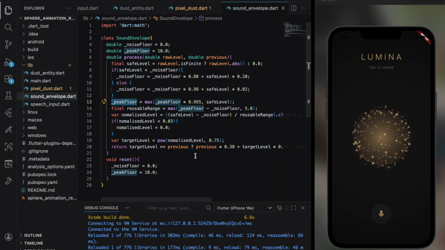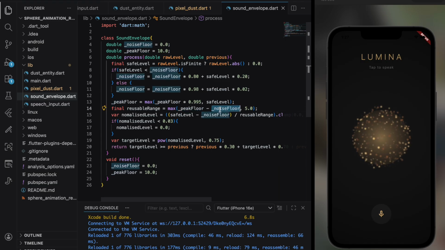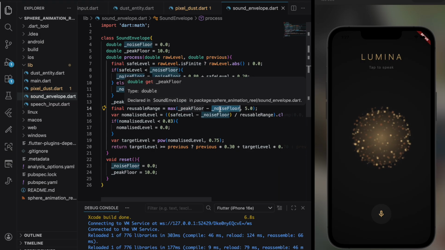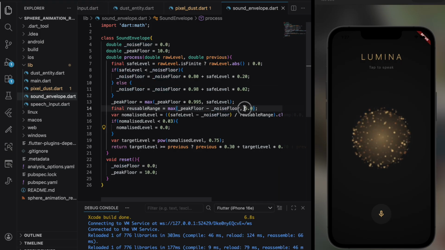Now, sometimes, and it's very rare, both the peak floor and the noise floor end up being the same. Let's say the peak floor is 10 and the noise floor is also 10. In that case, 10 minus 10 will be 0, right? But we don't want to keep the usable range as 0. We want to keep the range to be at least 5, because why?